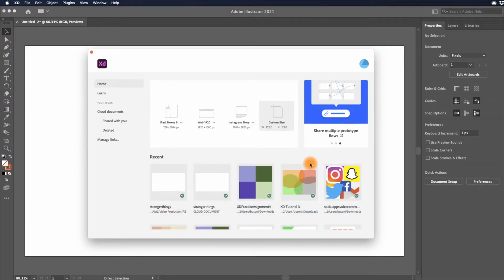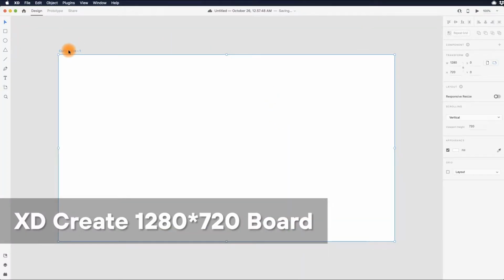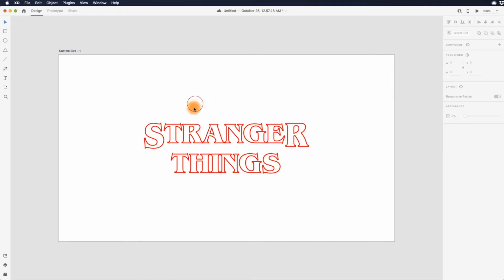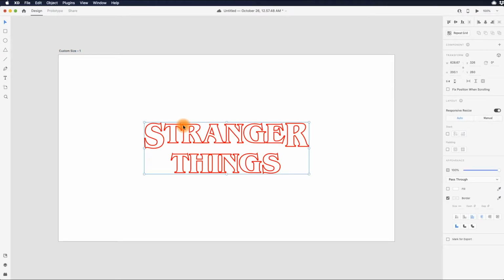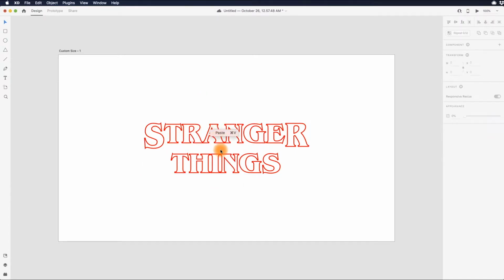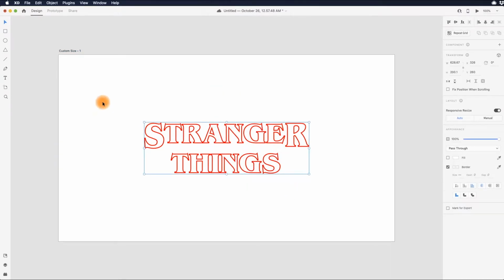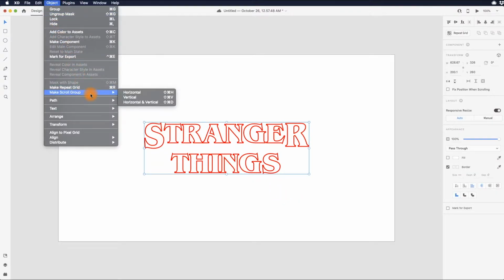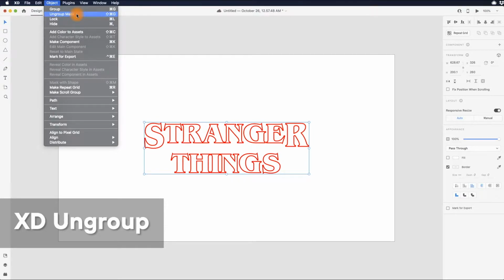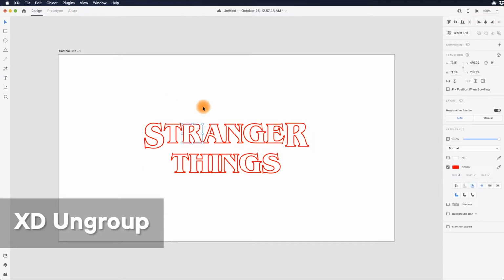So in XD, we do the same thing. We create a 1280 by 720 canvas, and press Command V to paste the image in. Here you want to right-click to ungroup, and ungroup multiple times. Also make sure you go to the Object panel and ungroup everything if it shows as a group. You can also just ungroup the mask, so basically press Command Shift G multiple times.